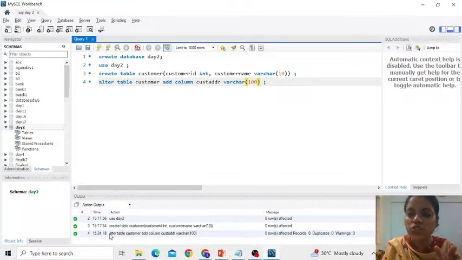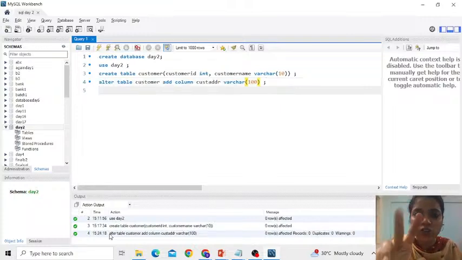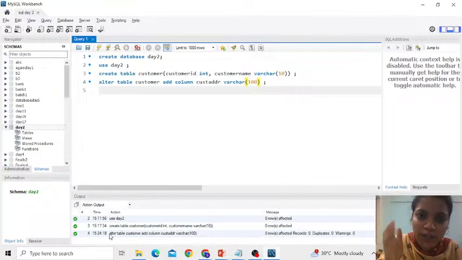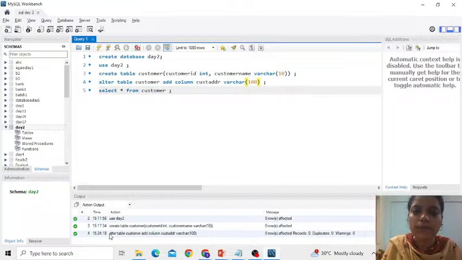If you want to see whether this column has been newly added or not, there are two ways you can do it, friends. To check whether the alteration I did actually got affected or not, there are two ways. One that we have learned yesterday. Why don't you simply open the table and check the content? So select star from customer.